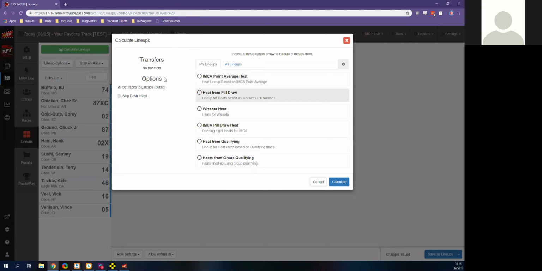And I can select what I want to do. So let's just do heat from Pildra. If I have this checked, it'll be put into lineups and they will be visible to the public. So let's do that. Let's calculate our lineups.